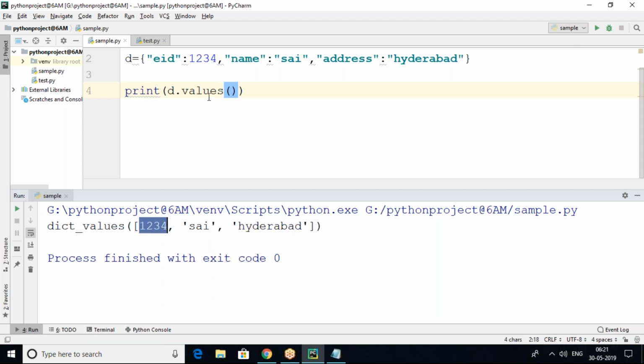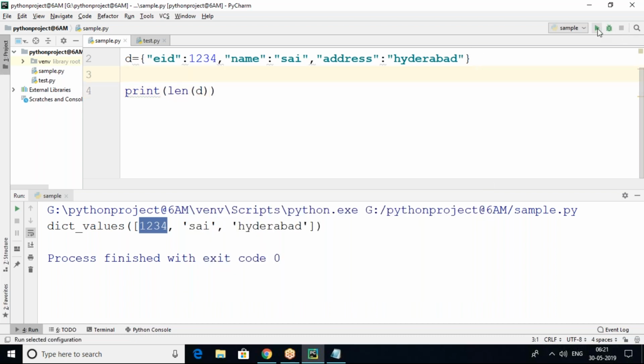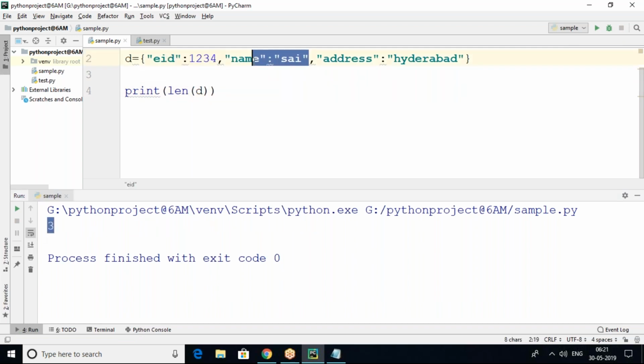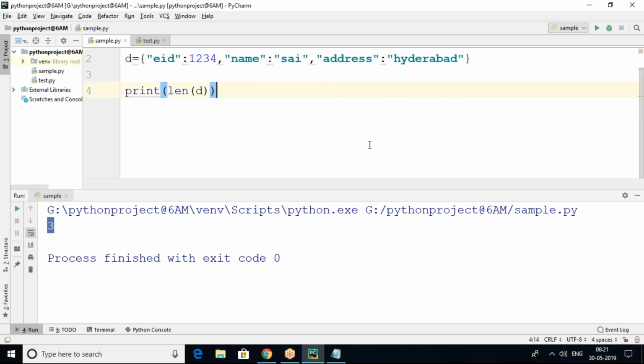Based on these functions, there is also a length property. How to get the length of a dictionary? How many elements are there in the dictionary? I want to know. So length of d, that is what? Three items are there: 1, 2, and 3. A key value pair is called one item. Key is not another item. Value is not another item.